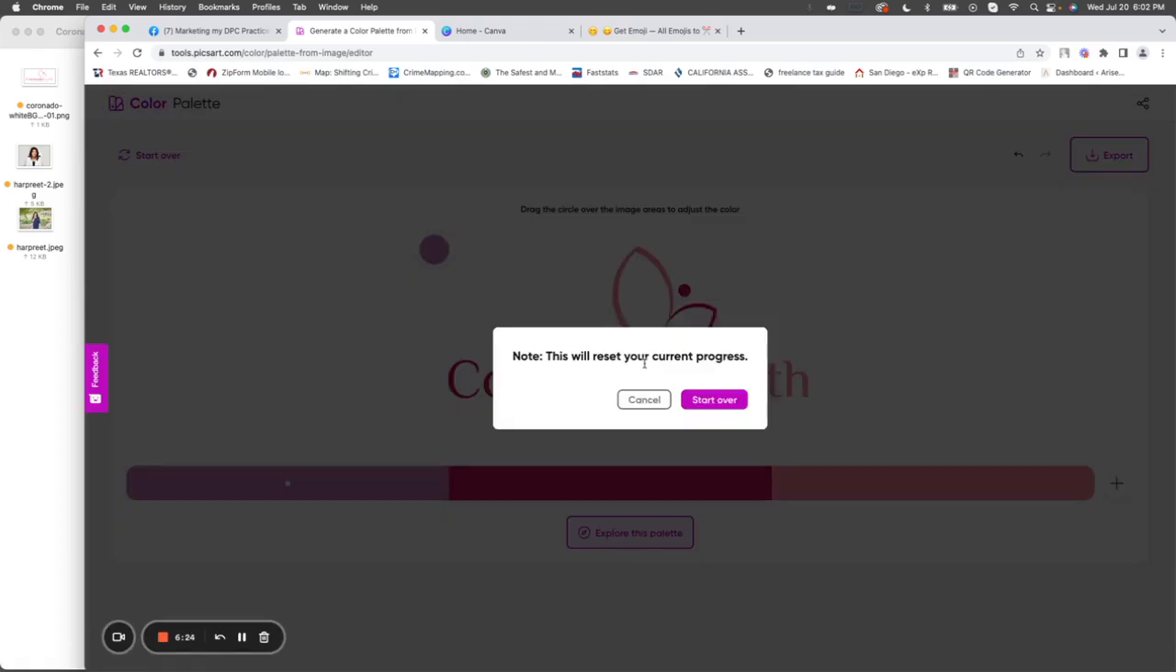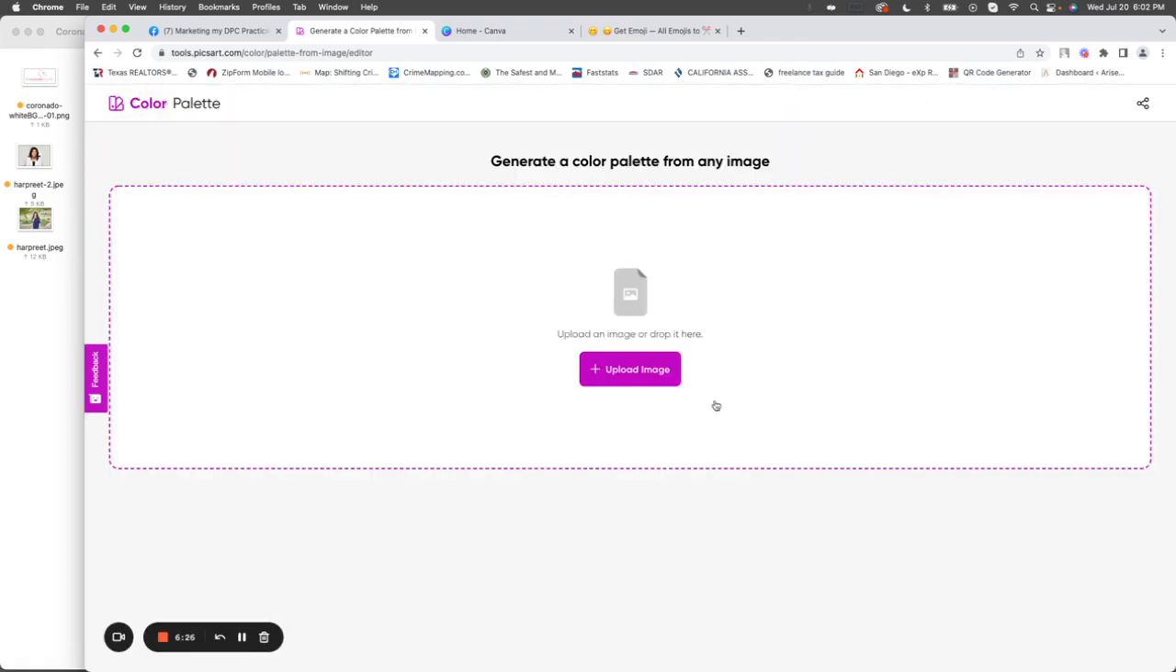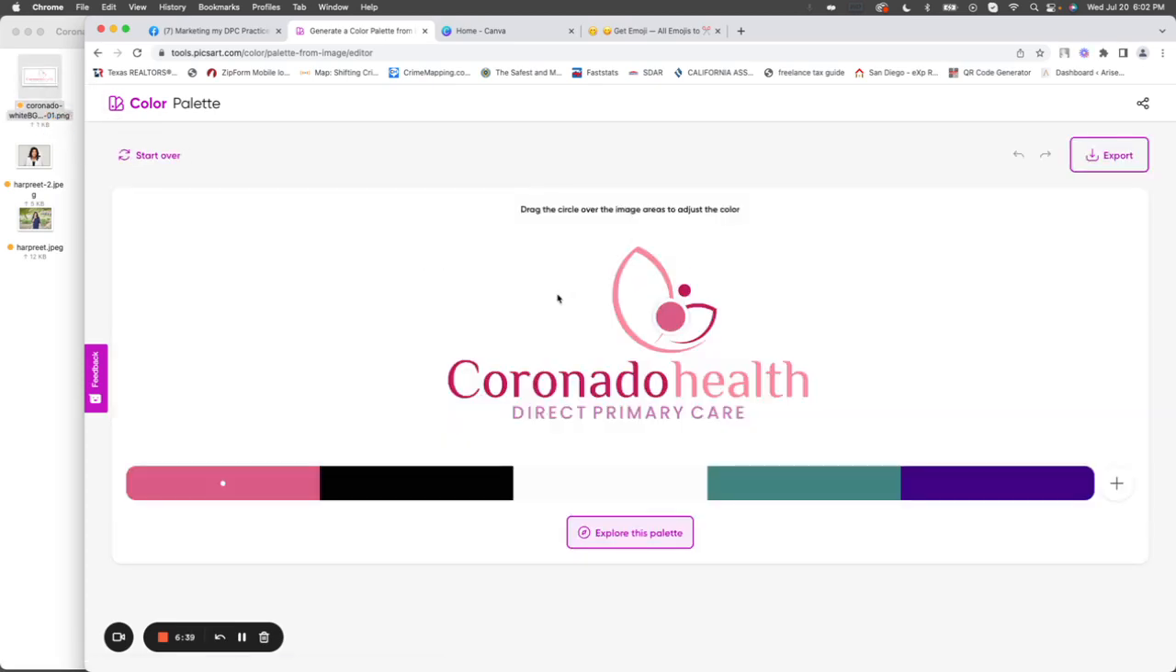So I'm going to start over so you can see how I do it from the beginning. When you get to this website, you're going to be able to upload an image. You can either drag the image or upload it. I'm going to go ahead and drag her image. I already have the file open. And as you see, the colors didn't generate perfectly, but it's okay. It's very easy to go in and fix.